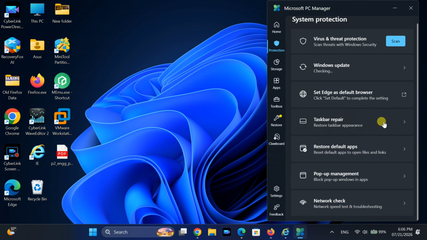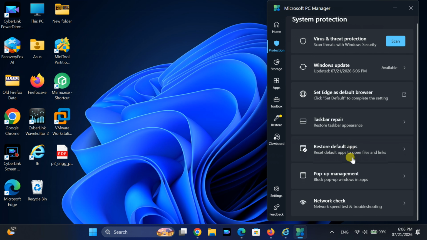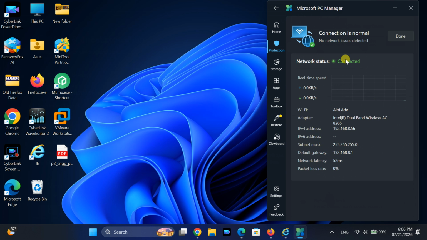Taskbar Repair. If your taskbar isn't working correctly, icons disappear, or the start menu behaves unexpectedly, this option can help repair common taskbar problems. Network check. This tool checks for common internet and network configuration issues that may affect your connection. If problems are detected, Microsoft PC Manager suggests possible fixes.